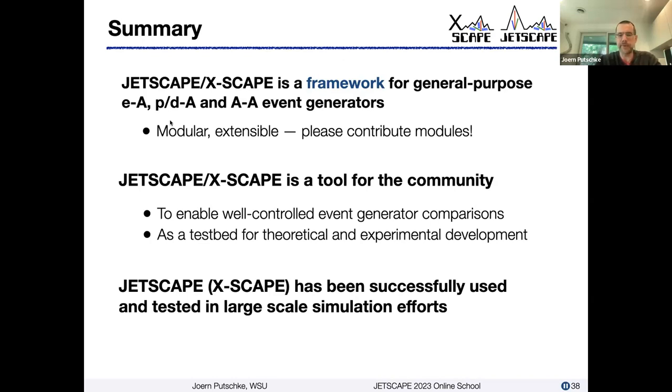JETSCAPE in particular has been successfully used and tested in large scale simulation efforts. And on the next slide, there are some thoughts and lessons from this, but I think I'm running out of time. If you are interested in that aspect, then you can have a look at the slide later and ask questions. Okay, with this, I will pause and finish my talk.